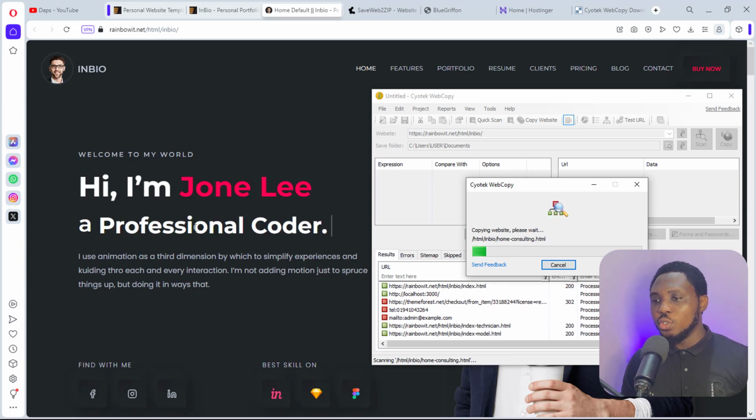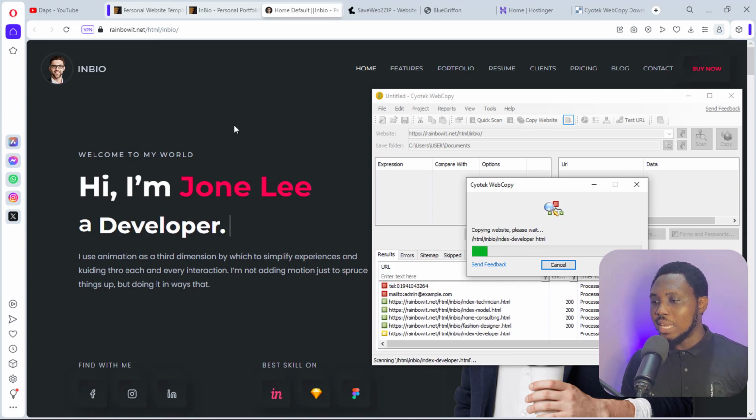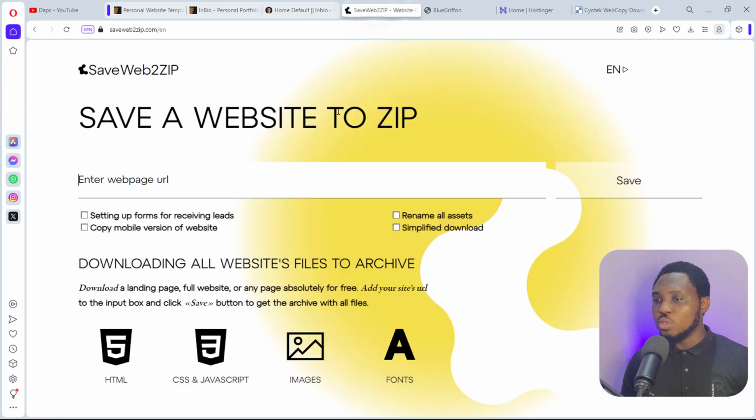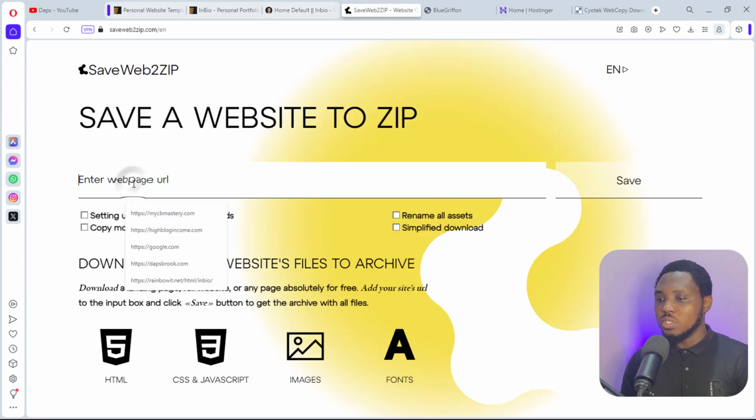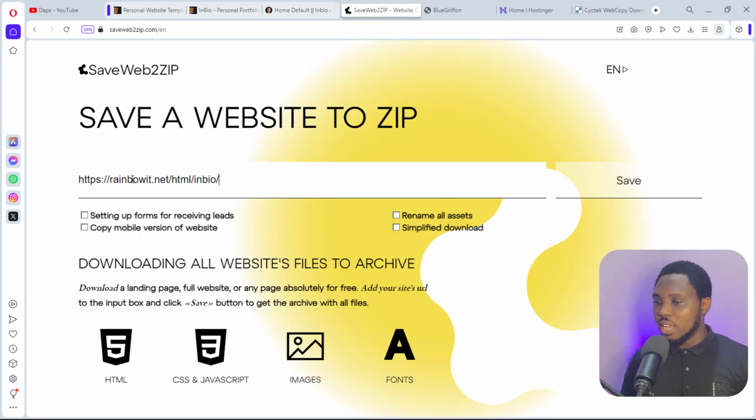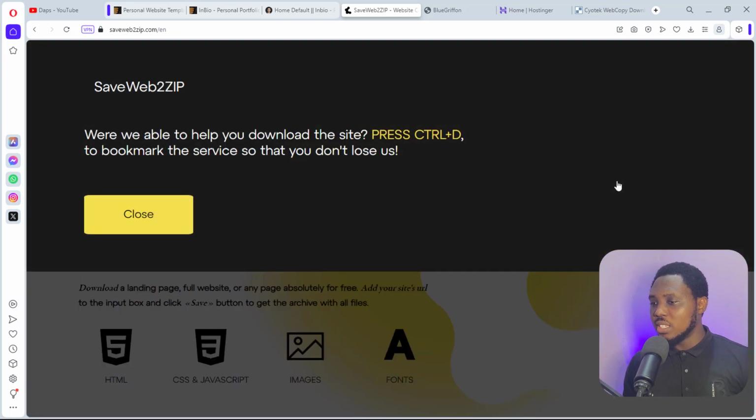But like I was telling you, if you are trying to just clone a one page like this, I would advise that you use this platform called Save Web to Zip. We can paste that URL here, and then hit the save button, and you can see this is downloading. So use Save Web to Zip if you're trying to download just a one-page website. Then use Cyotech or httrack if the website you're trying to download has multiple pages. So that's it.